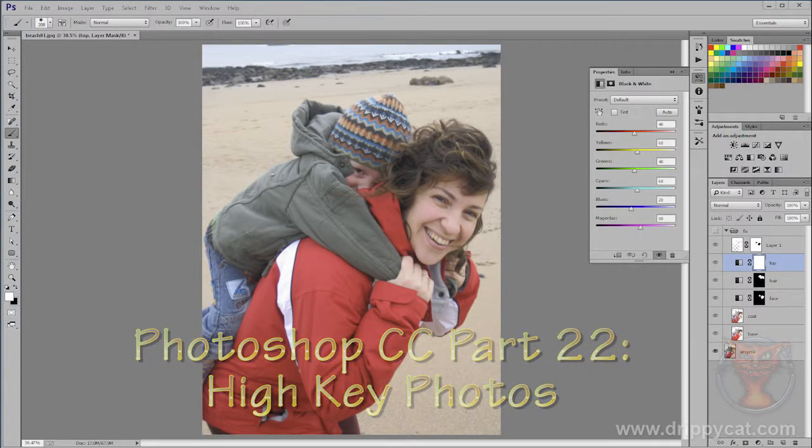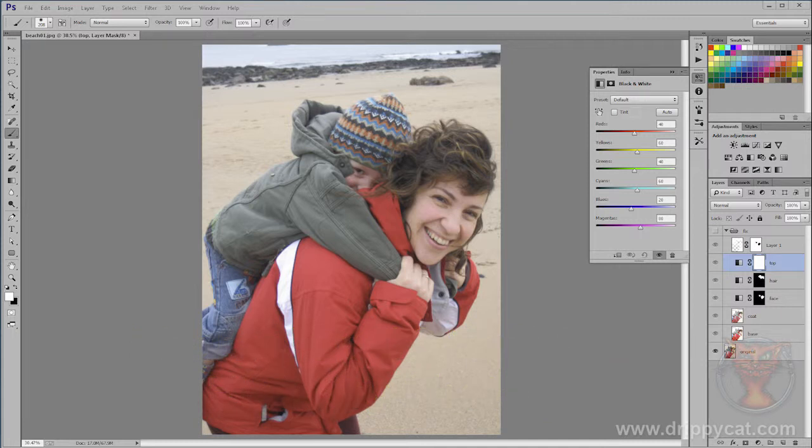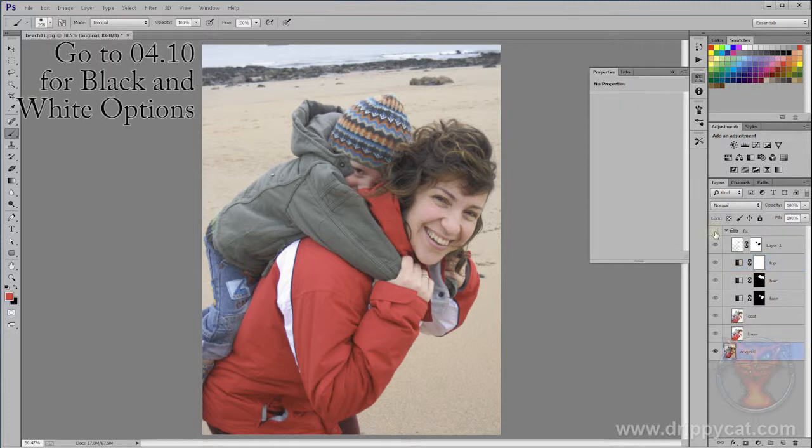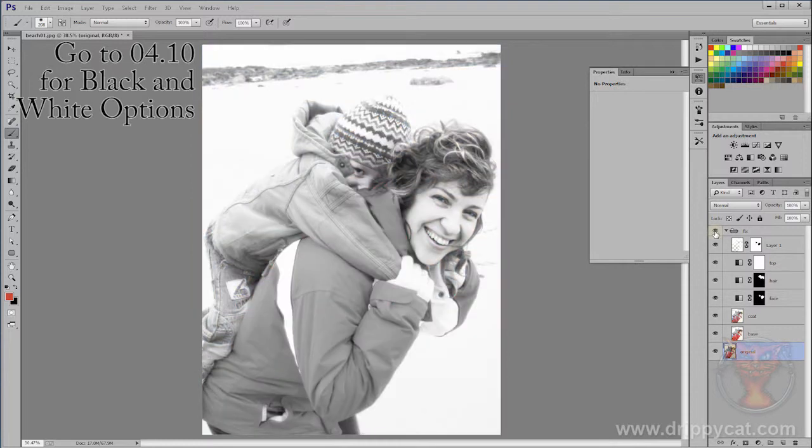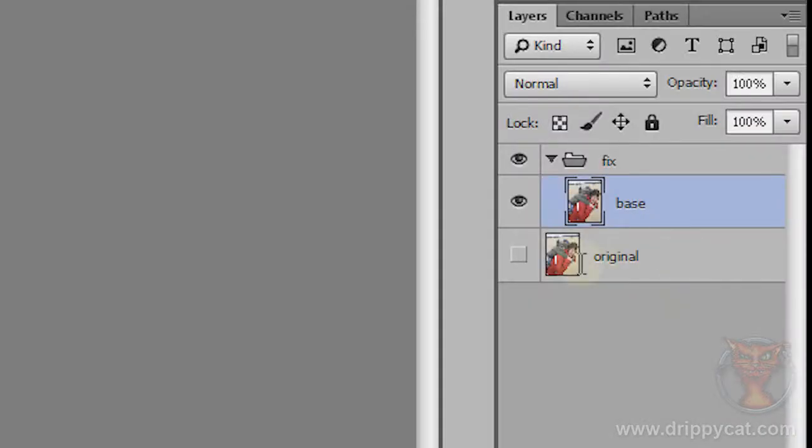A high key image is one where overall it's very, very light, but you still get a certain amount of definition in the darker areas. And we're going to take this picture here and we're going to go from this to this. And here's how. Here's our file structure, the original, which is invisible. Then we've got base on the top. We're going to work on that one.